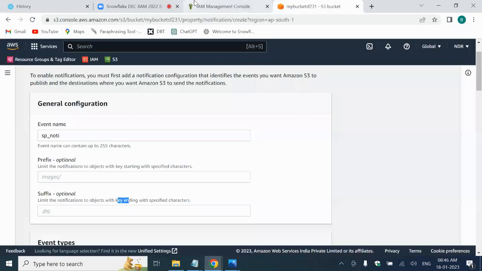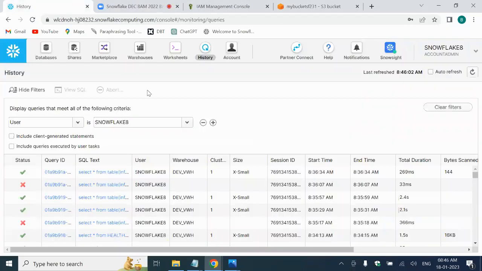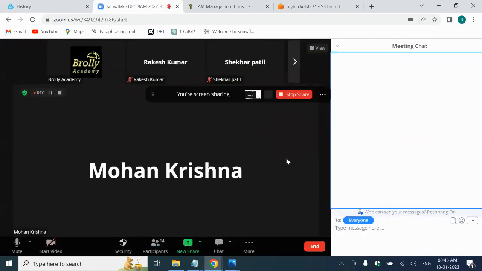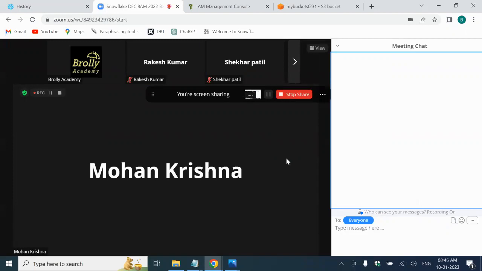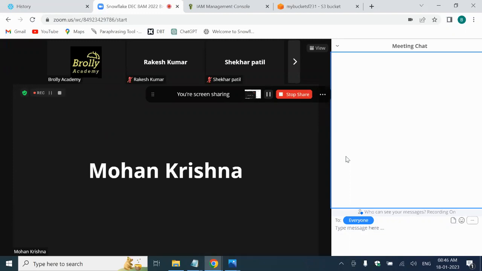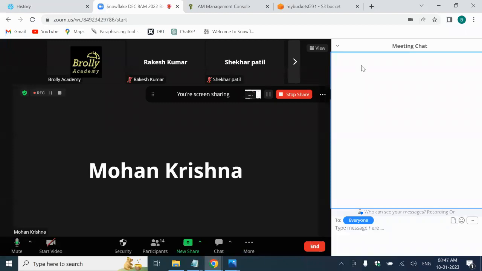So Snowpipe is associated with the SNS topic only, right? No other notification services? Correct, Mohan. If we can integrate with any Lambda or something, we can write our own code to do that. That's why we basically have an option here.